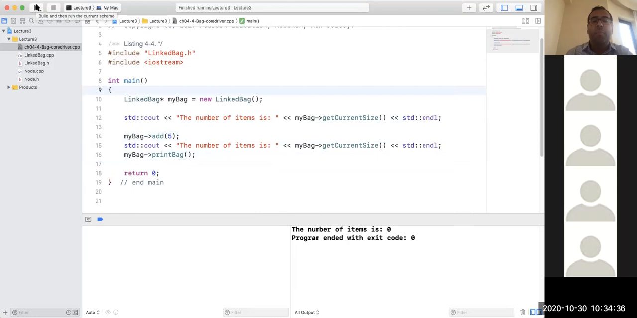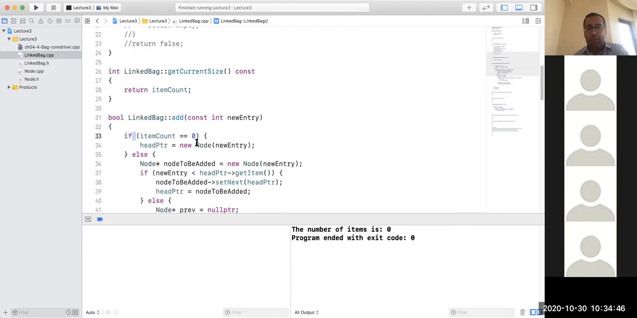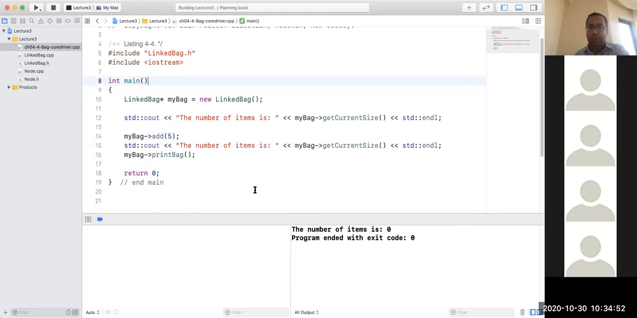Since we are adding to a completely empty linked list, this will be our first special case here in the add function, right? This will be this special case. This should work, and we will test this. Okay, let's run this. Okay, so this is perfect.